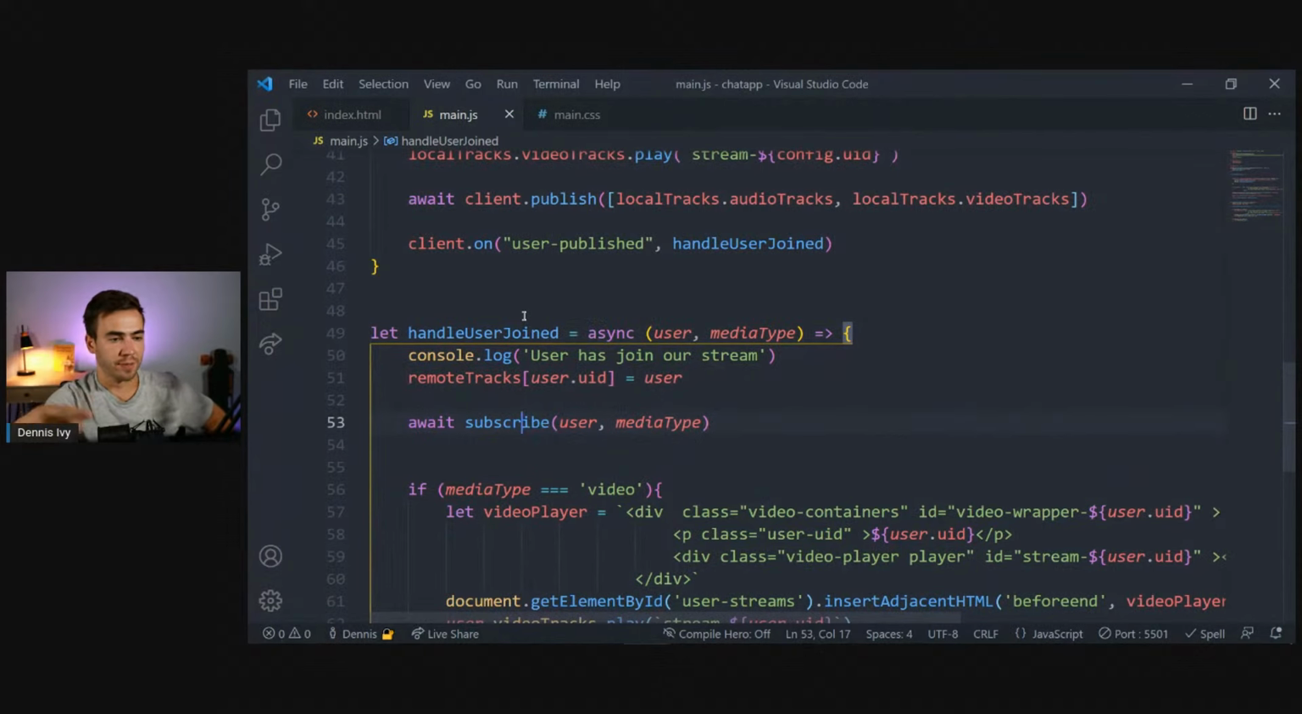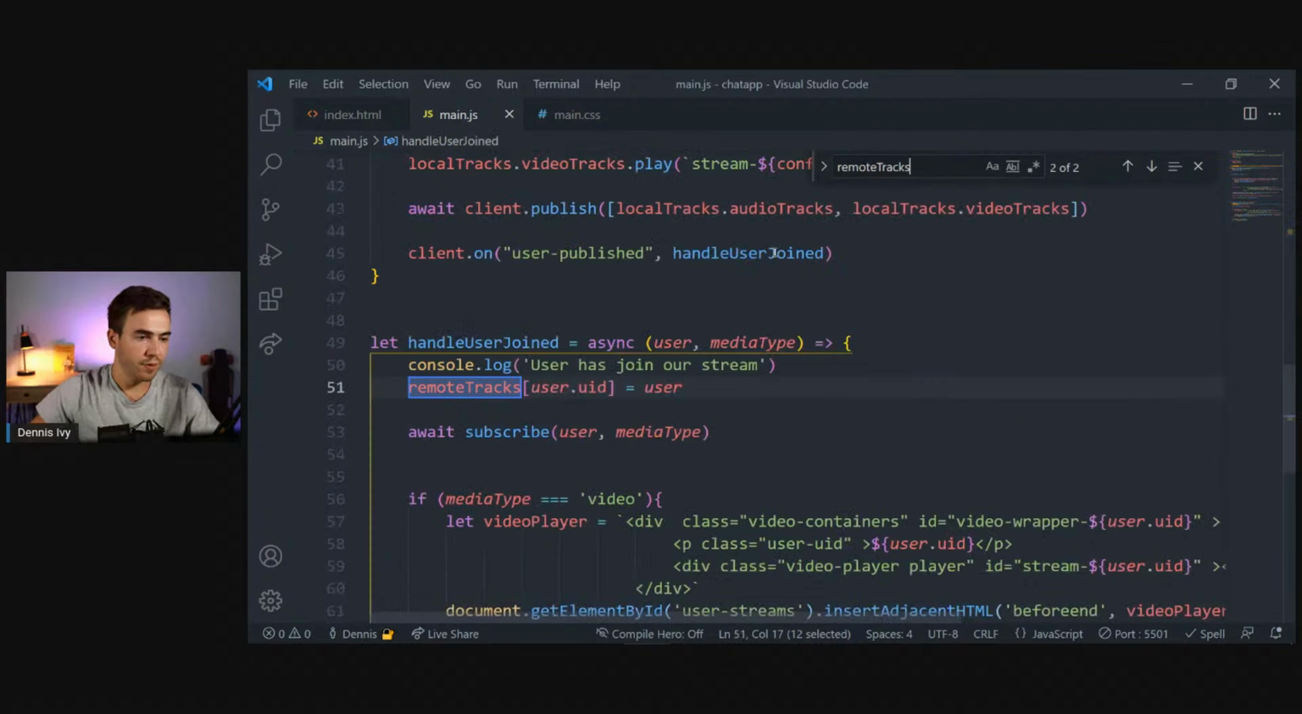When a user subscribes, it calls the handle user joined function, pass in the media type, set the user ID. Did I call this remote tracks here? Yeah, so remote tracks, that looks correct. Someone's saying we might have to put let or const here. I don't see where that would be an issue though.